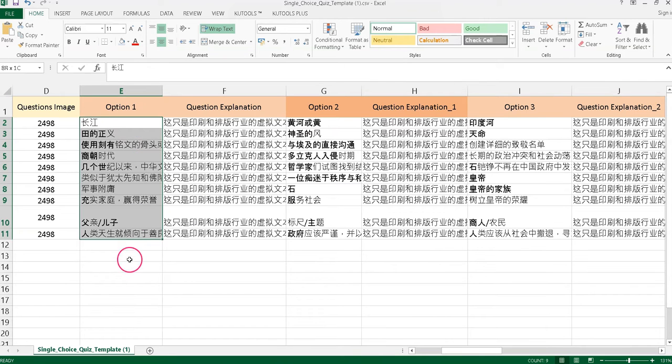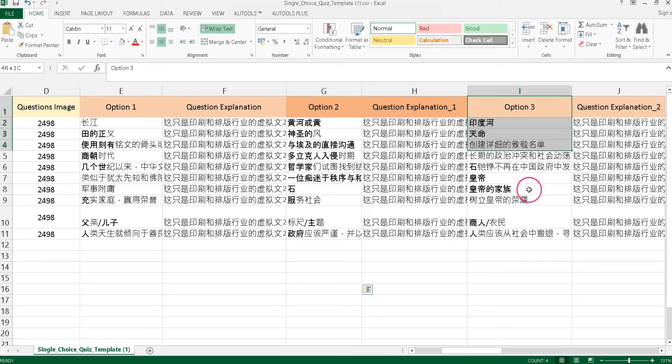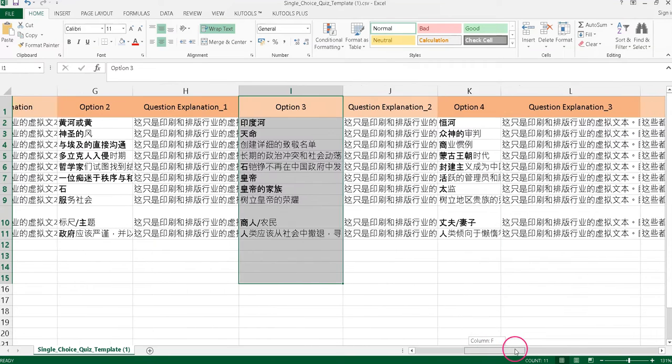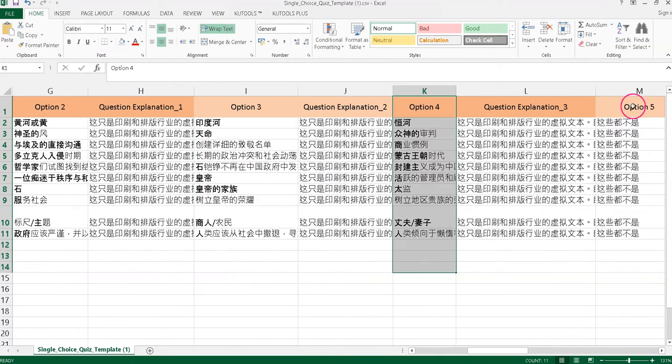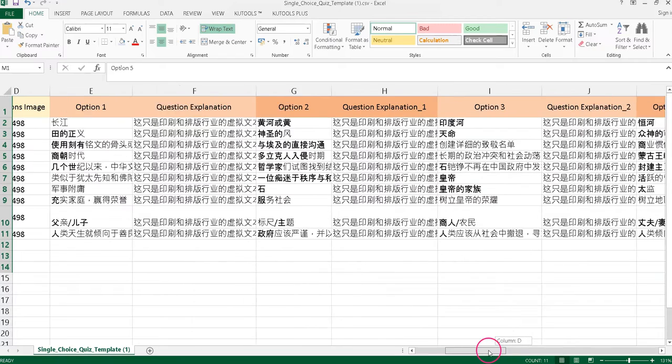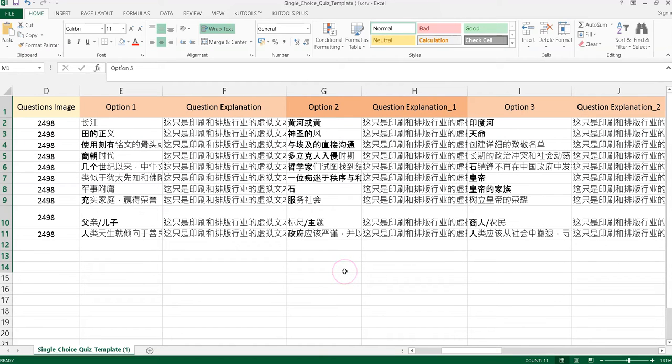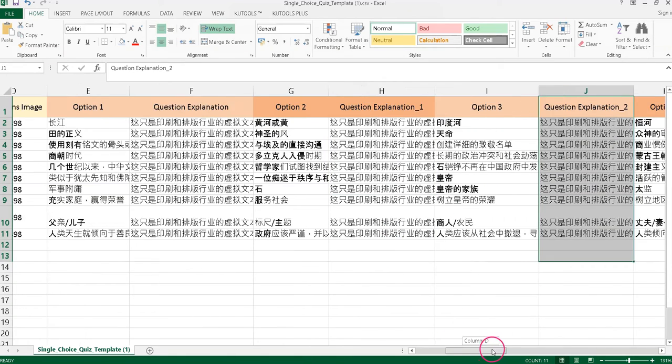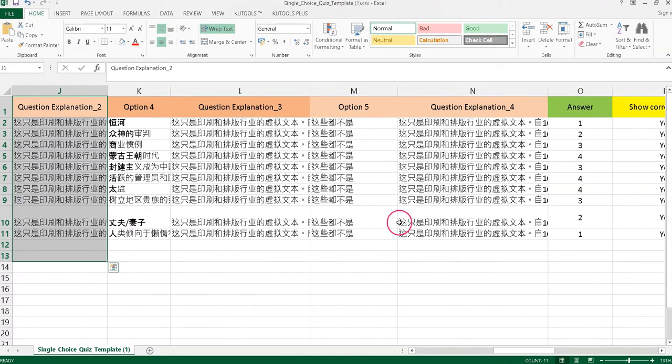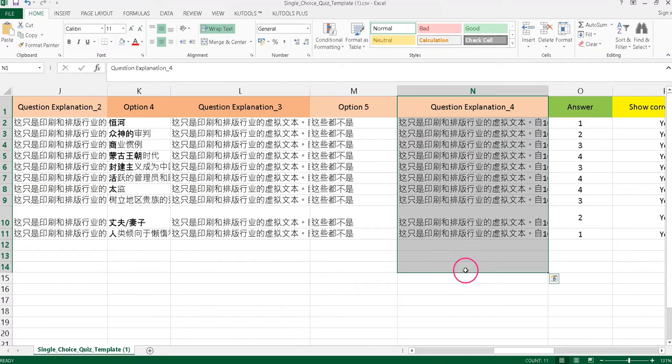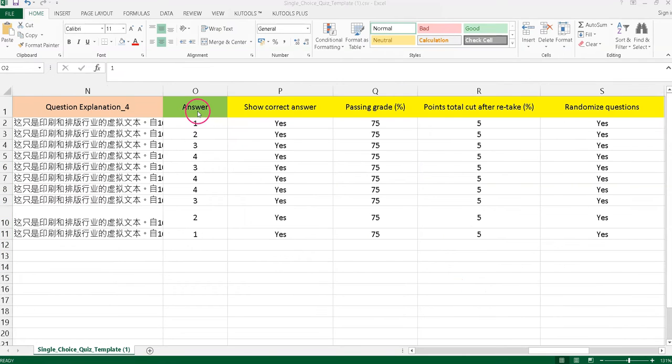Now, fill answer options. Next, if you need to explain answer options, fill the question explanations columns respectively. Fill answer columns for the correct answers. If your answer 1 is correct, write number 1 in this answer column.